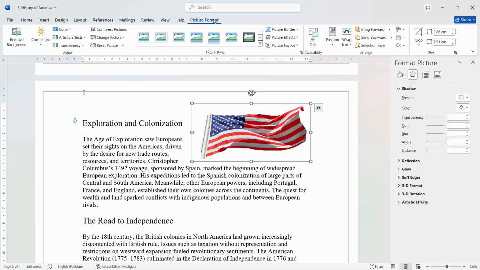So these are some of the picture formatting options that we can find in Word. Just try it by yourself and I will see you in the next one.